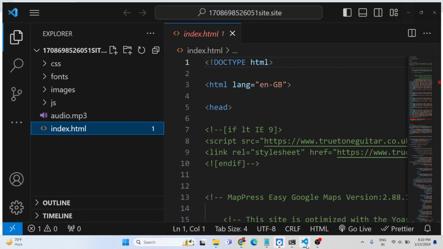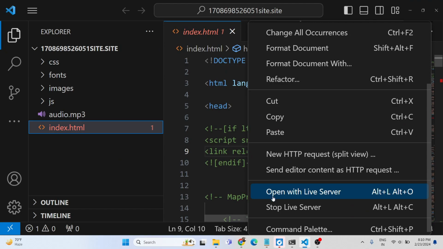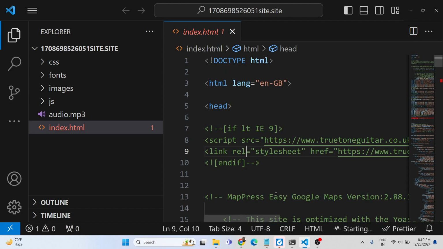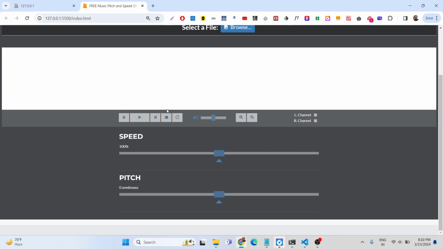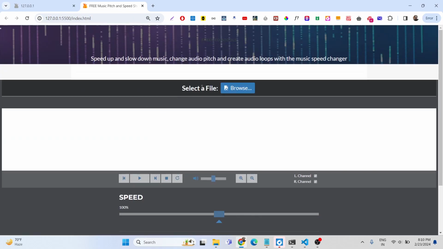So this is a completely web-based application. We have this index.html file. If you open this with live server, this application will open right here. So this is basically the interface of the application guys. You can cut a portion, you can speed up a portion of the audio, you can change the pitch as well. So if you have some audio, some songs, your favorite song, you can simply select.